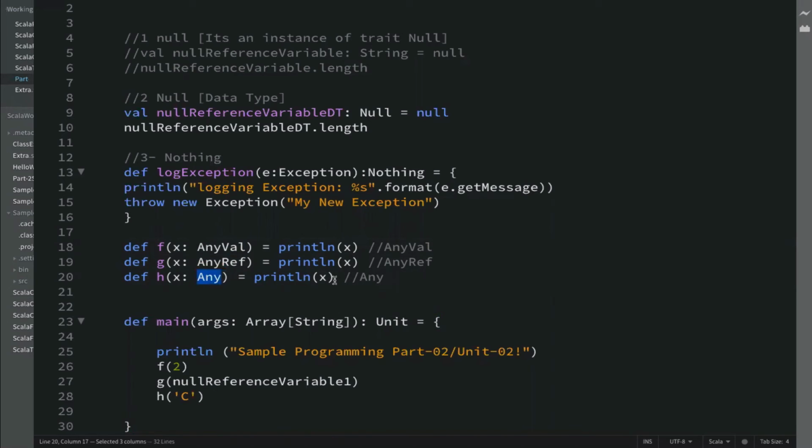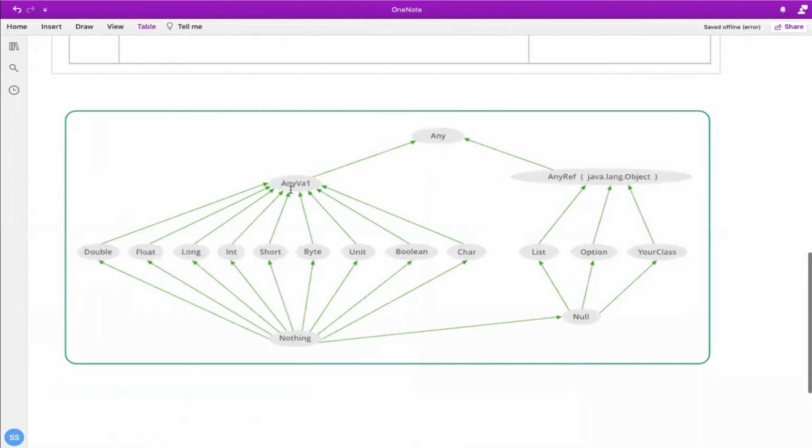As we have discussed, with Any you can pass anything. Either you can pass AnyVal or AnyRef, it should accept. When you pass AnyVal, it can accept any of these as an input. But when you pass AnyRef, it can accept list, option, null, and your class as well. It means when it comes to Any, you can pass anything, whether list, option, your class, or null, or all these data types. But for AnyVal, you can pass all these primitive data types, and for AnyRef, you can pass anything that would come over here.